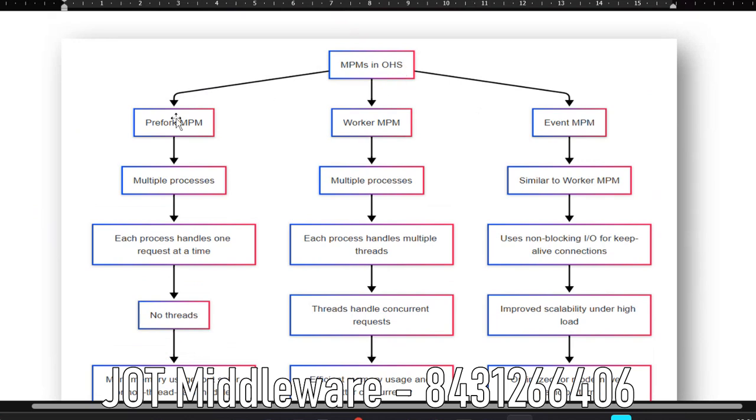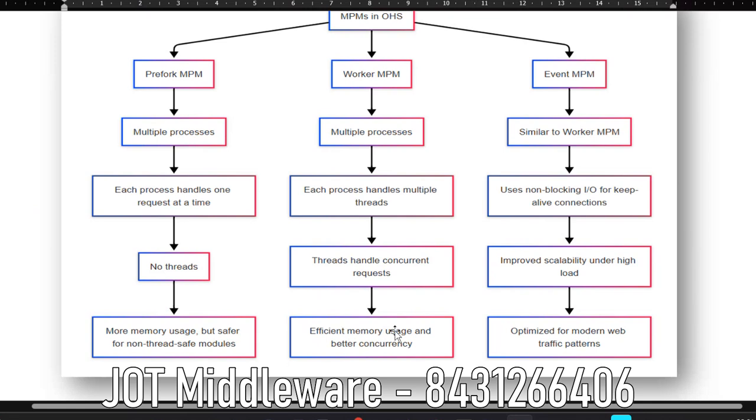MPMs in OHS: pre-fork, worker, event. So pre-fork: multiple processes, not threads. And worker MPM: multiple processes, but each process handles multiple threads. Here, each process handles one request at a time, no threads. Here, threads handle concurrent requests, efficient memory usage, and better concurrency. So here, more efficient usage, but safer for non-thread safe modules.